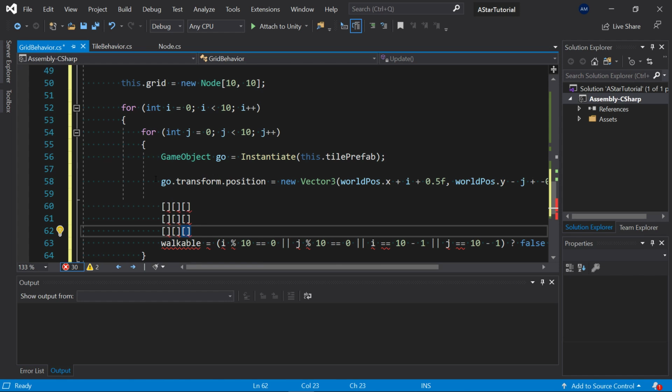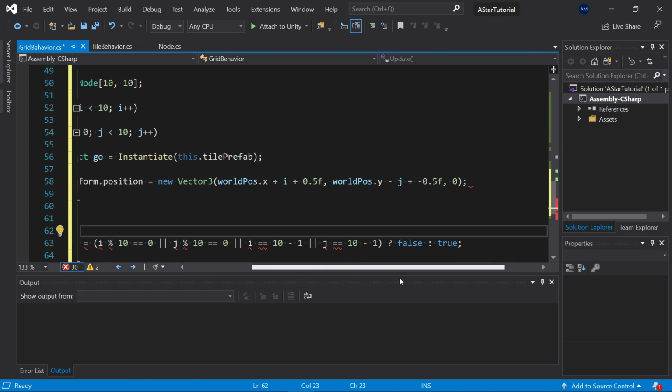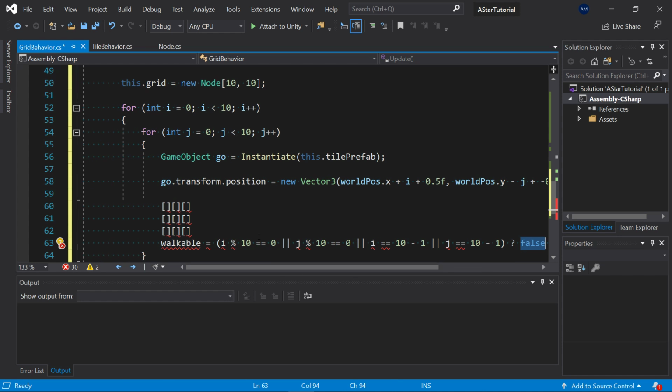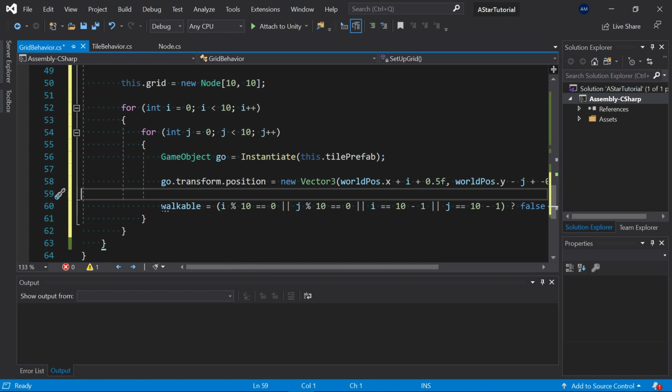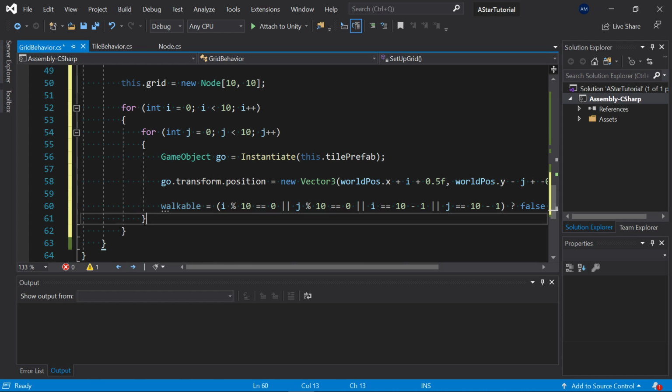These two are saying anything all the way to the top or anything all the way to the left are going to be walkable. So if any of these are true, you're going to set it to false. If it's not, we're going to set it to true. It's going to make a lot more sense as soon as you see the visuals. We're about to show them. So we'll do that. Then we'll go into the next part.